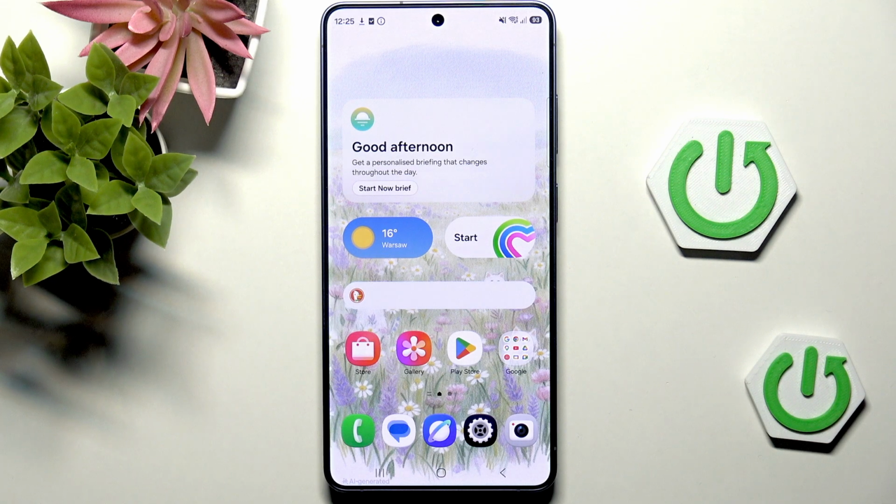Hi everyone, in front of me I've got Galaxy S26 Ultra and let me share with you how to set the camera timer on this device.